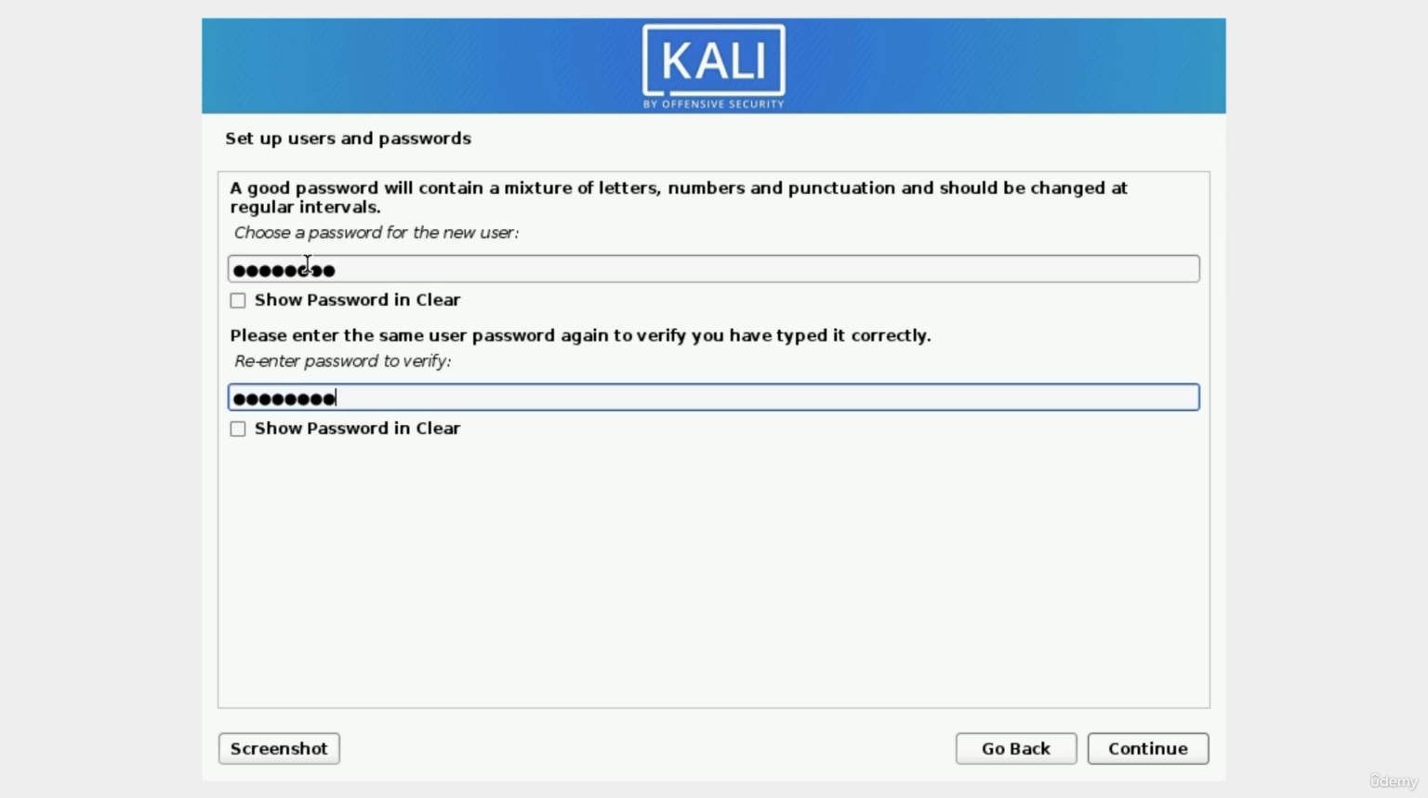You can choose any password that you want. In case you want to make sure that you typed what you wanted to type, you can click right here, Show Password in Clear, as well as in the second step, you can also check Show Password in Clear. And after you choose your password, you can click on Continue.